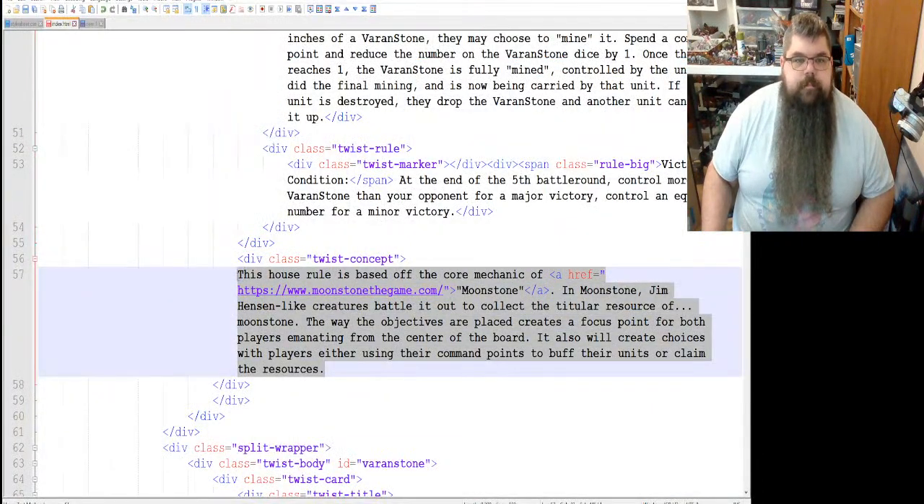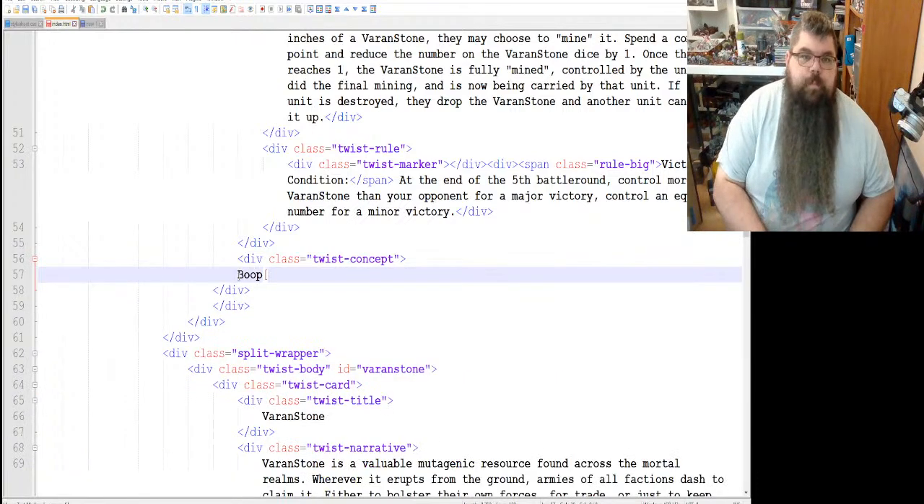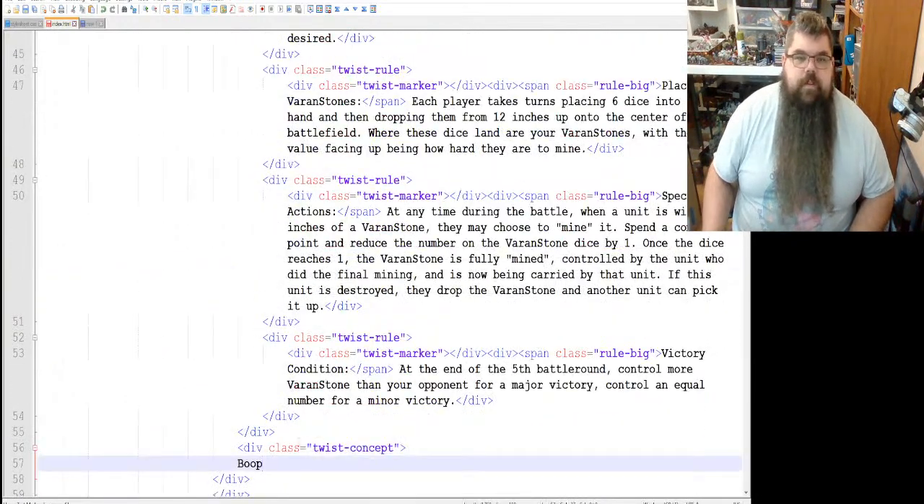Alright. Boop. And then we'll get rid of the stuff inside twist rule.